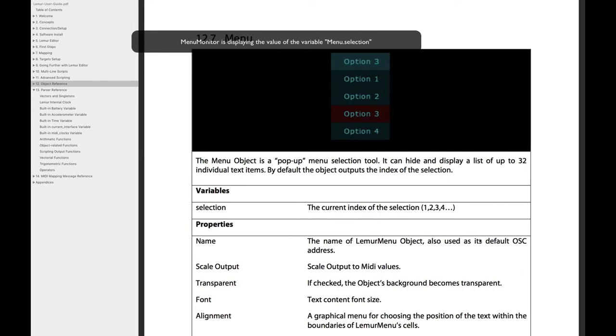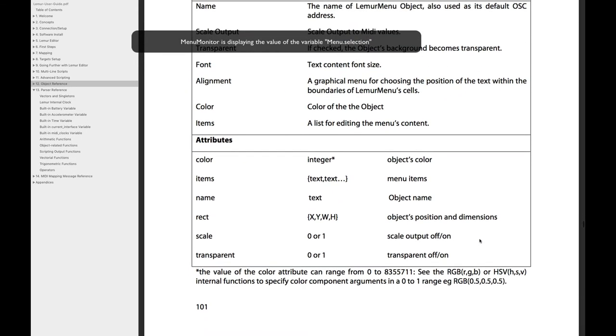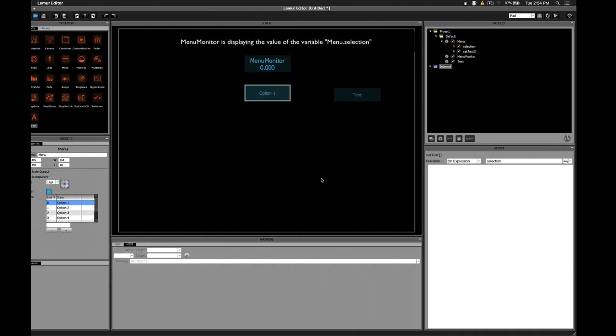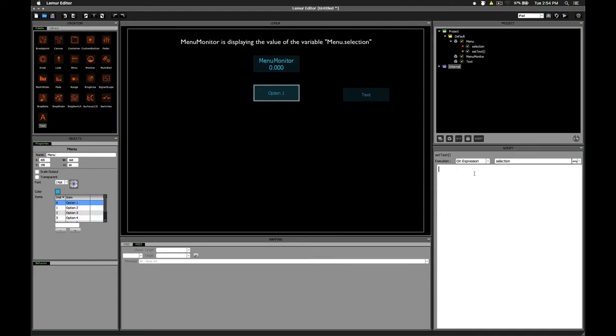Okay, so if you look over at the manual, you'll see that the menu object has a couple of special attributes here. The one we're interested in is items. So items will give us back a vector with all of the titles of all of our menu items. So the first thing we want to do is go ahead and grab those titles. We'll declare a new variable called titles, and we'll do get attribute, get object, items. Now we know that the selection variable holds the value of the currently selected item. So since titles is a vector that has all of our items, then we just need to use that index to get the currently selected one in order to set the text's content attribute.